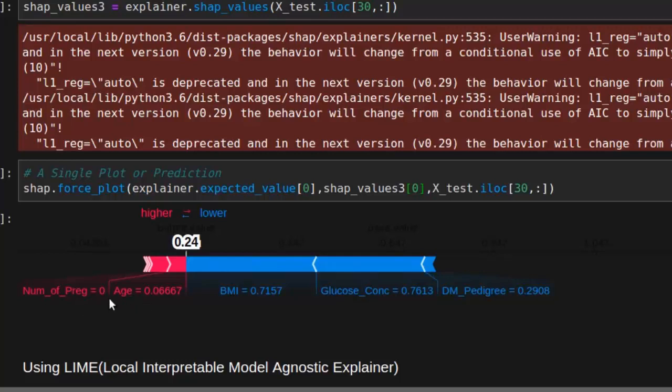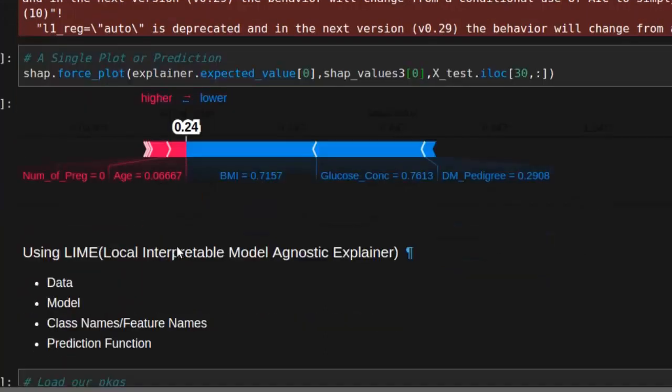The number of pregnancies is 0. So that means that the pregnancy is not affecting it. The age is also 0. That means that it's not even affecting it. But these ones, the BMI is high. The glucose concentration is also high. And the pedigree is also high. So these particular features are pushing it to give us our output value, which is our prediction of diabetes.